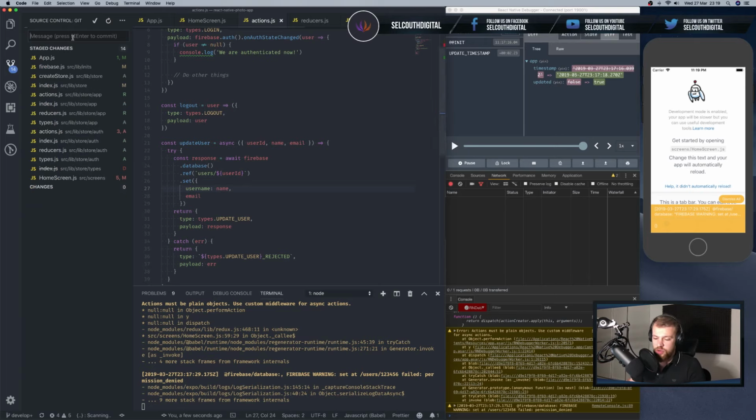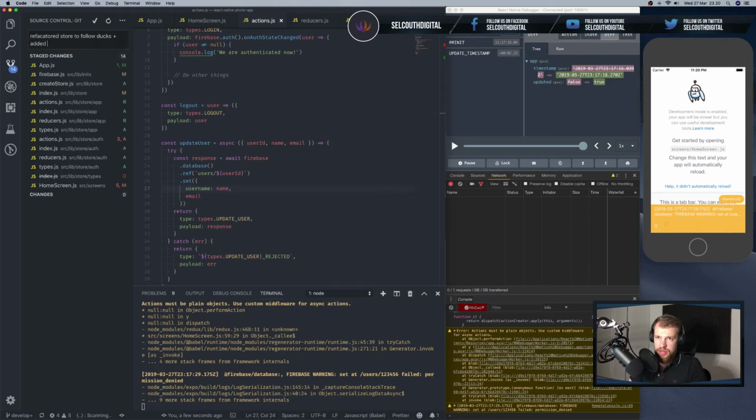This was actually quite productive. So we refactored store to follow ducks plus added Firebase.